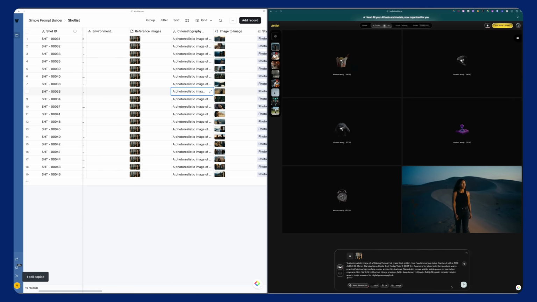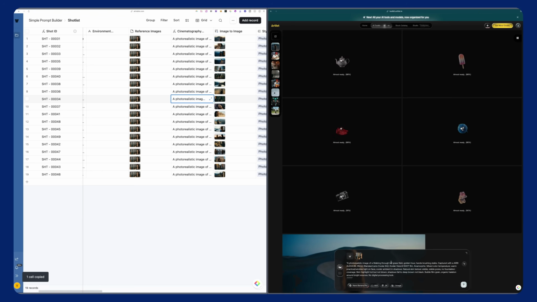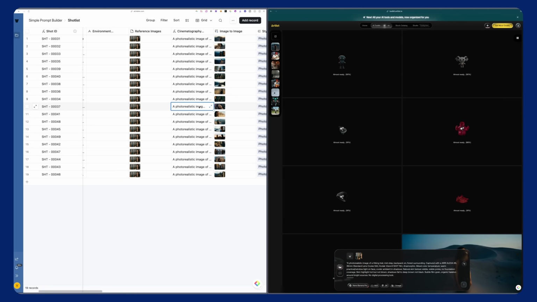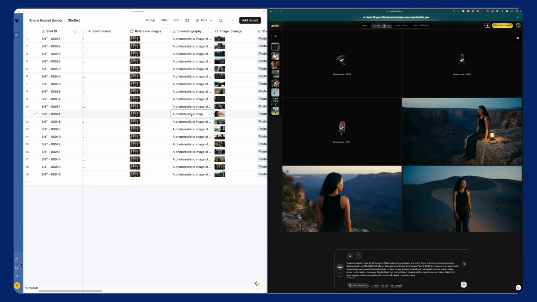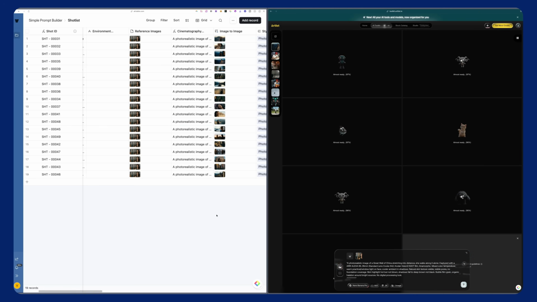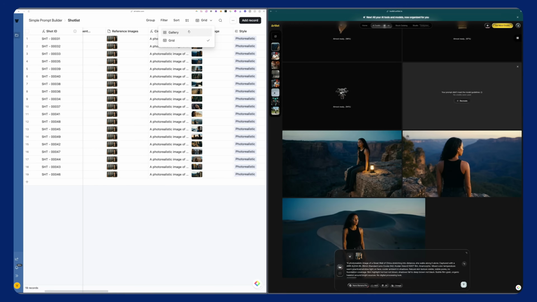So we can see we go from image to image, and we are able to apply one style for all the images. And while I'm copy pasting, it's already generating all those nice images for us with the style we just defined. And I hope you can see that this is really speeding up the process here. And now let's switch the view here in Airtable.